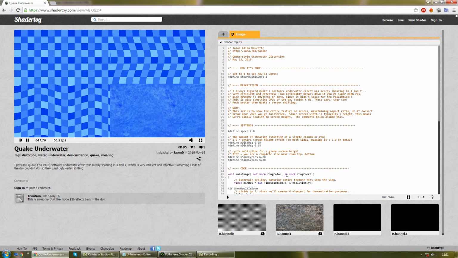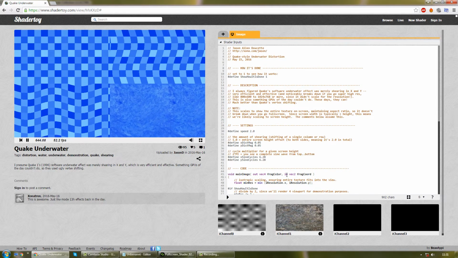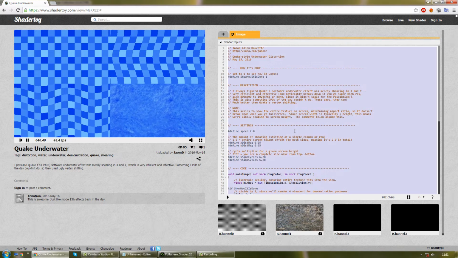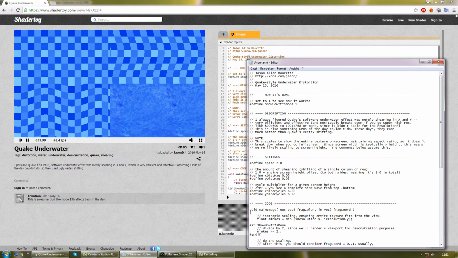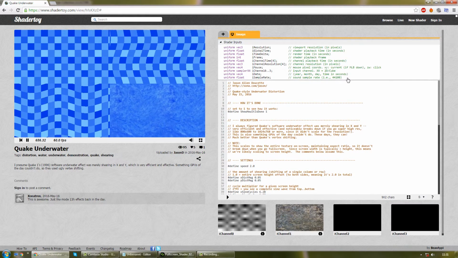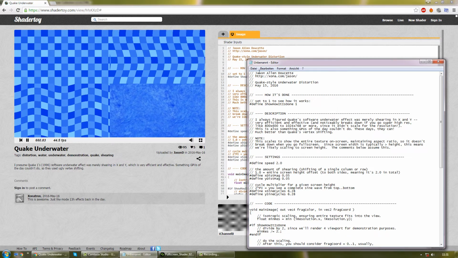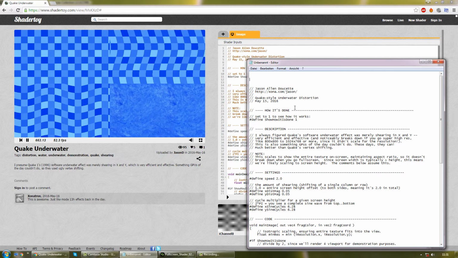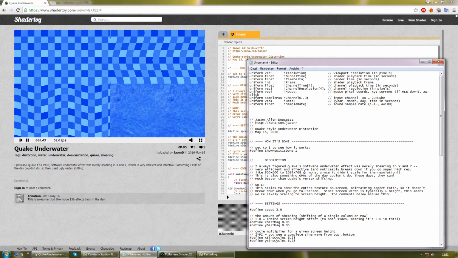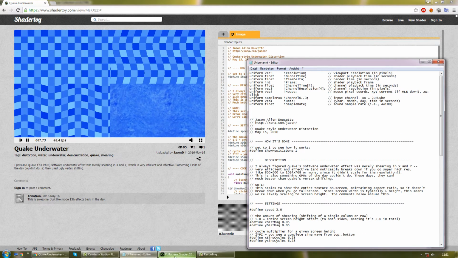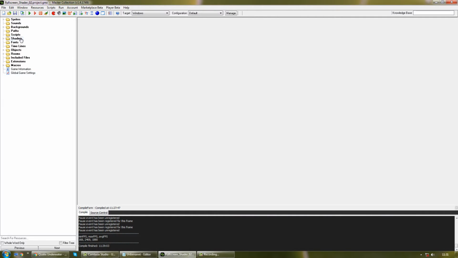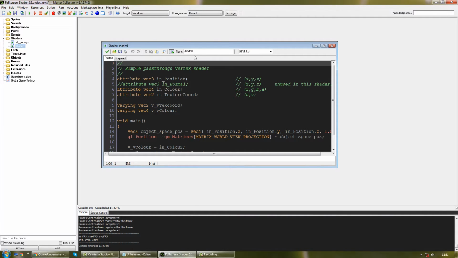But the first steps are the same as before. We start by copying the whole shader. Also, don't forget to copy the inputs up here. Now we can switch back to GameMaker and create a new shader. I will go through those first steps a little bit more quickly because you can look them up in part 1 in more detail. I'll call that shader underwater.